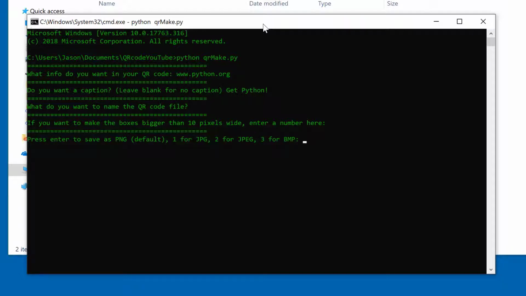By default, it's going to save it as a PNG file, but if you'd rather have a JPEG or a bitmap file, you can press 1, 2, or 3 for those options. I'll just leave it as the default PNG by pressing enter.